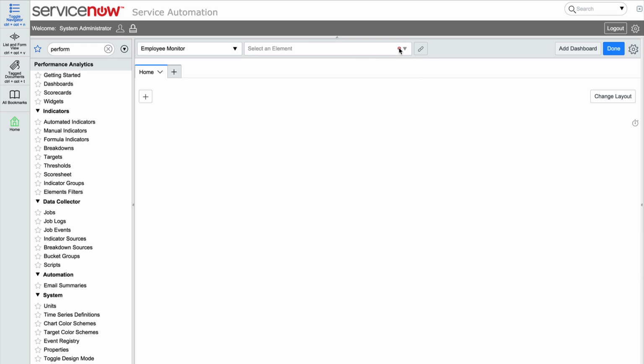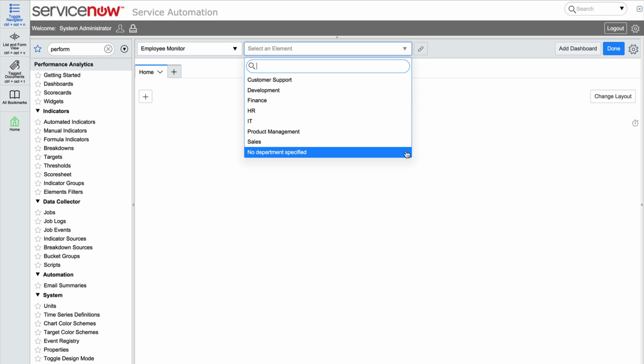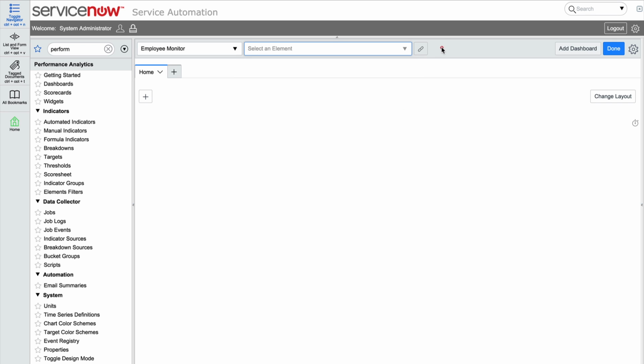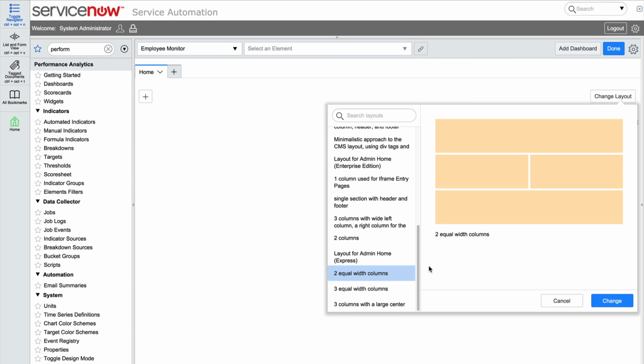This choice list only appears on breakdown source dashboards and corresponds to the breakdown source. We'll see how the view of the data changes depending upon the element we select later in the video. Now let's adjust the layout. We want our dashboard to display in 3 columns, so let's change the layout to 3 equal width columns.